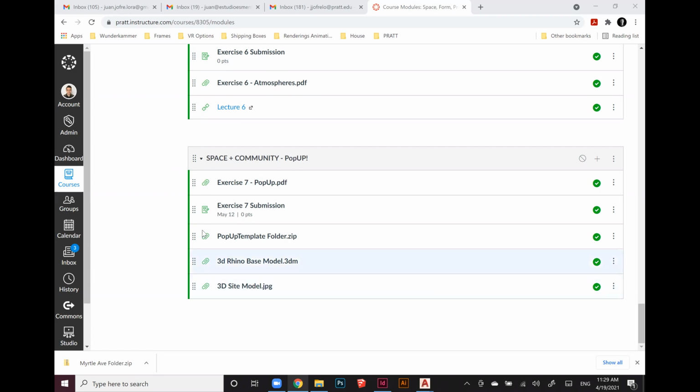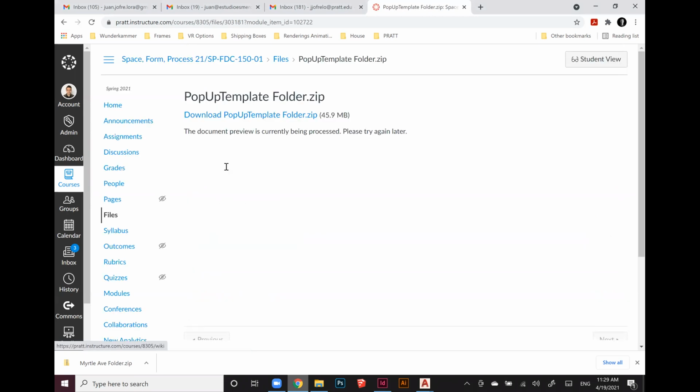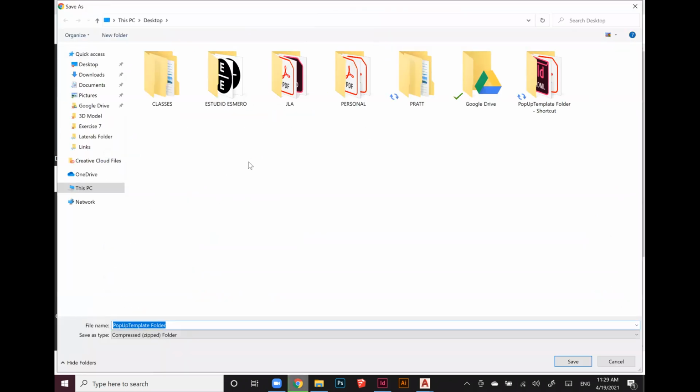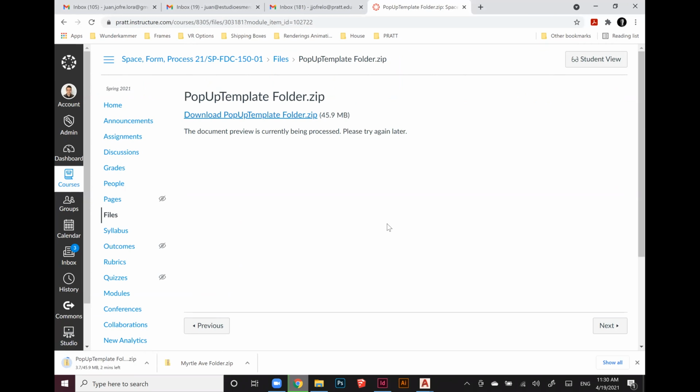Okay, so in order to do that, if you look at our Canvas page, you'll see that there's a pop-up template folder. The first thing you're going to want to do is download that. It's a folder that has all of the required files. I'm just going to save it here to my desktop, and hopefully it won't take the full 2 minutes that it says.